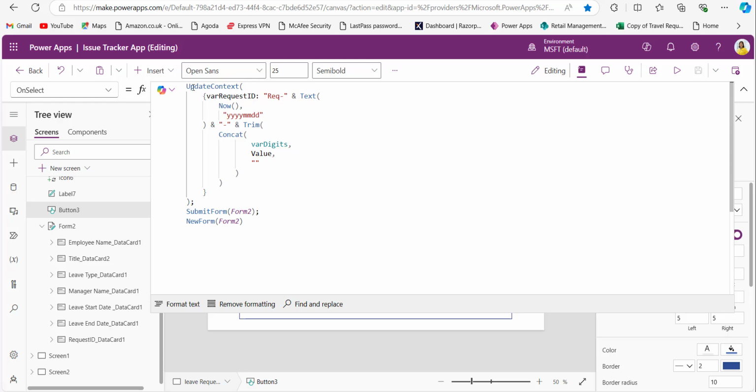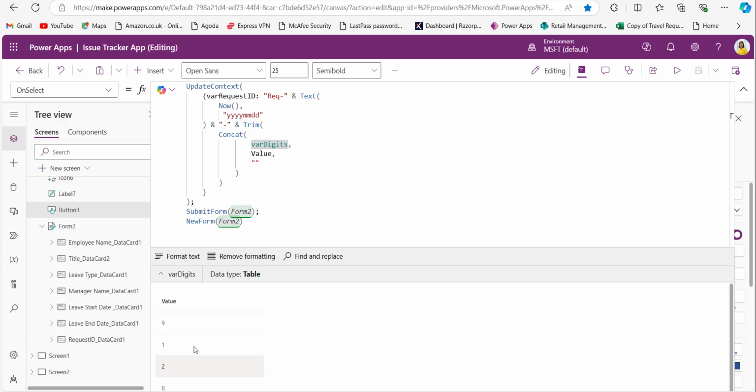And here you can see that by using the UpdateContext function, I am creating one local variable. The variable name is varRequestID. And this variable contains a value like REQ, which is the prefix I am using for generating the request ID. And then using the Now function, I am getting the current date. With the help of the Text function, we are converting that current date into the format of year, month and date. And then I am concatenating the varDigits, which we get in the New request button in the welcome screen. So here you can see those five digits.